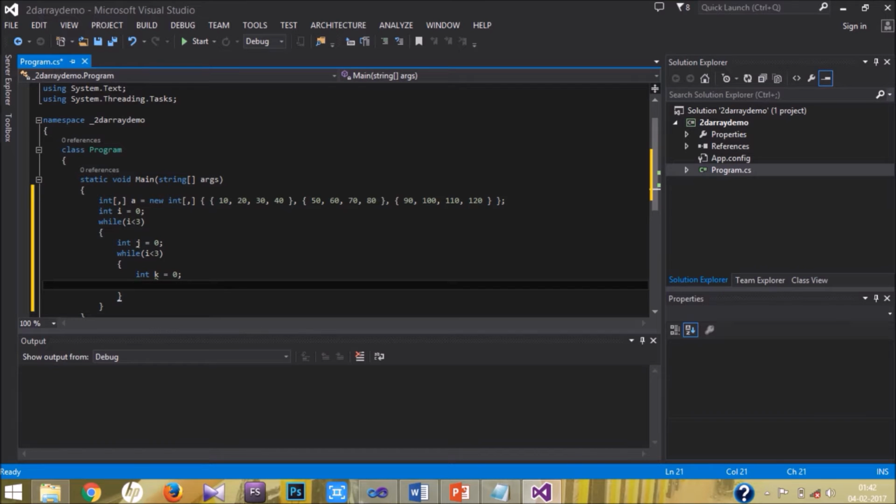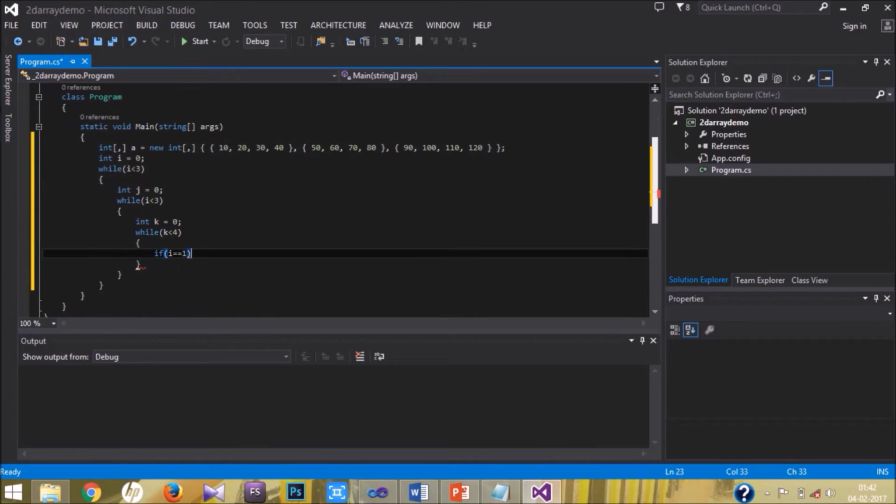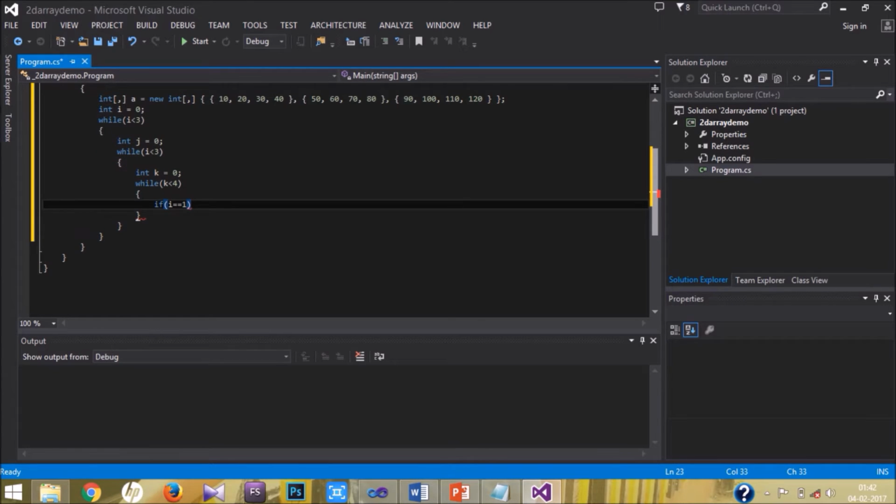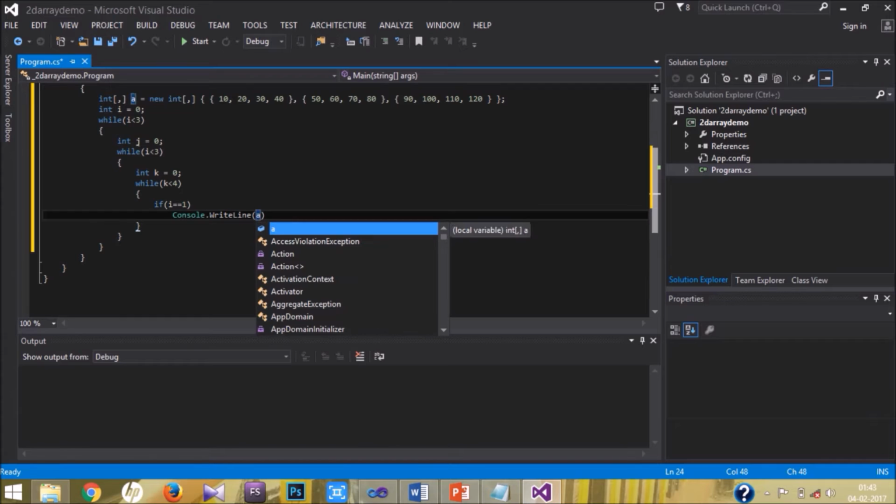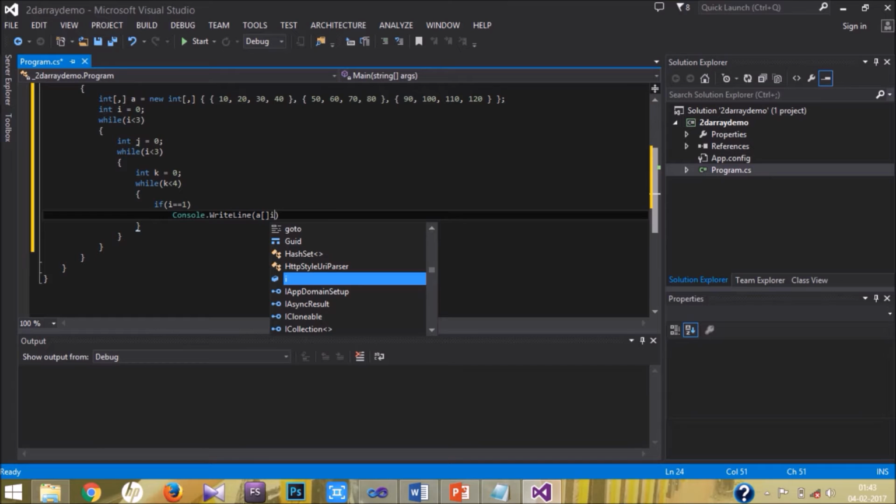While k less than 4, then if i equivalent to 1, then console dot write line within that a of i comma k, else.